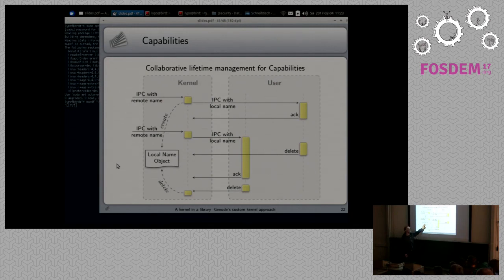Yeah, the kernel only realizes somebody wants to delete the cap, but there's still a representation of the capability in the component in the protection domain, but it has not resolved it yet. So when it gets the acknowledgement, the kernel says, okay, now the user has the new local name, and then the delete waits for the next delete.